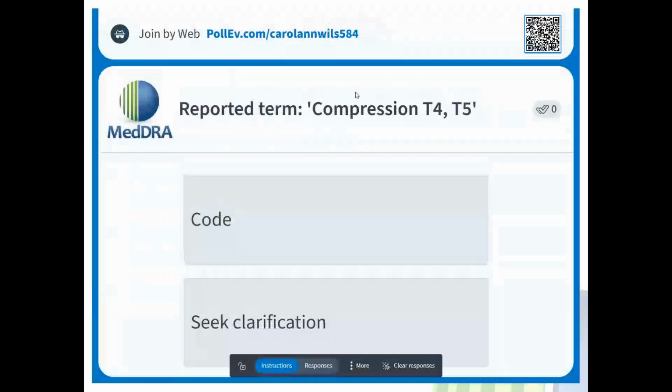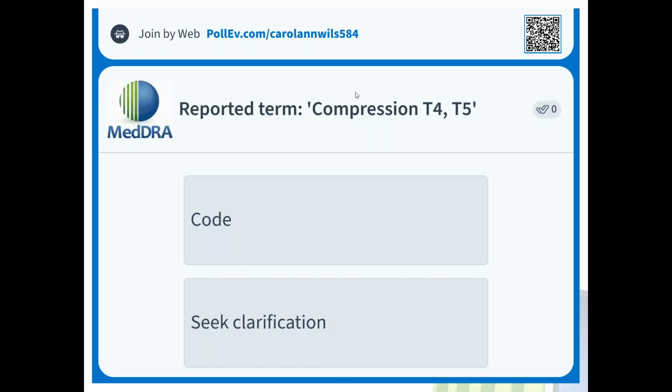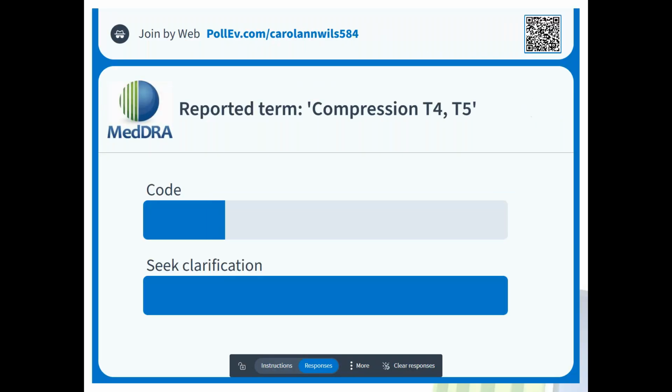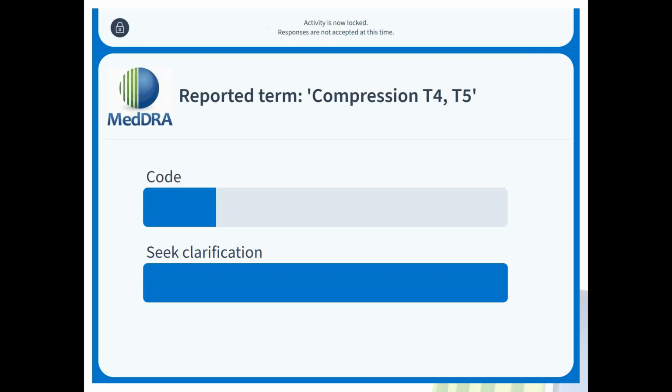Now, thinking about data quality, you've got a reported term or verbatim of compression T4, T5. Would you code it or would you seek clarification? What would you do? Compression T4, T5. So obviously this relates to the thoracic spine. Would you be able to code this or would you seek clarification? Most of you got it right. You would seek clarification. Let me close the poll.